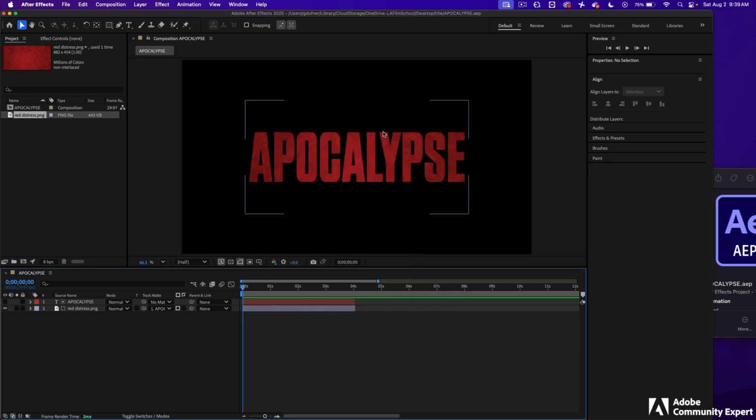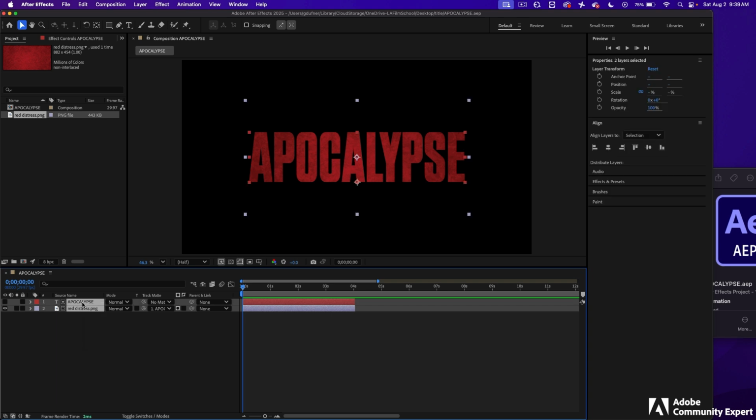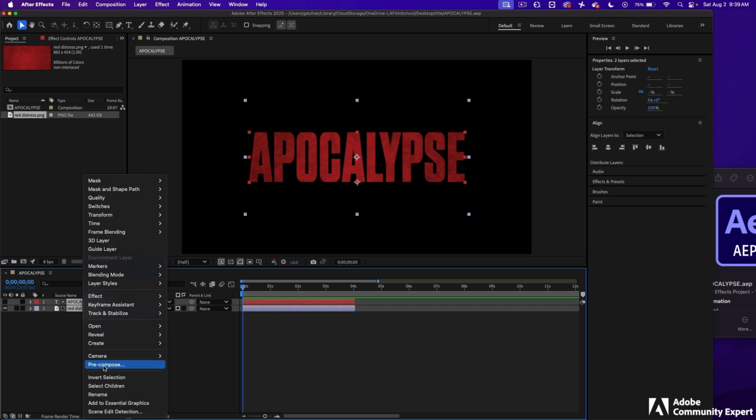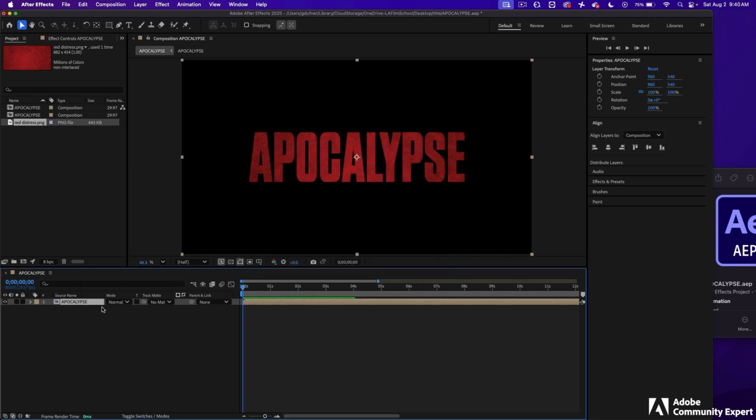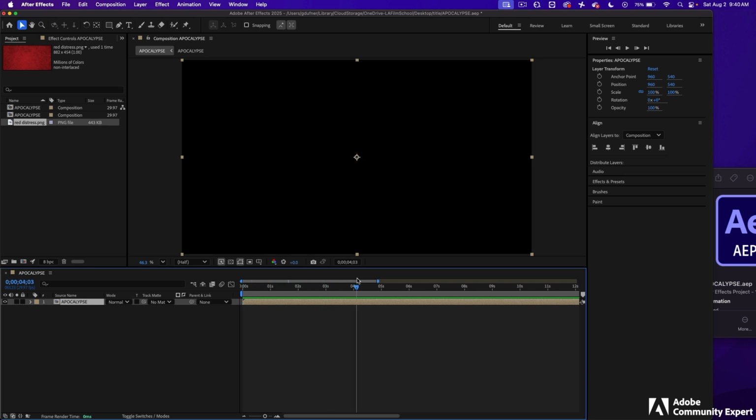Next thing I want to do is I want the word to get bigger. Let's select both of these layers by doing a click here and dragging to select both. Right click on them and then click on Pre-compose. You can write apocalypse here and then click on OK. That merged both of those layers into one. You'll see that our cut is gone now.